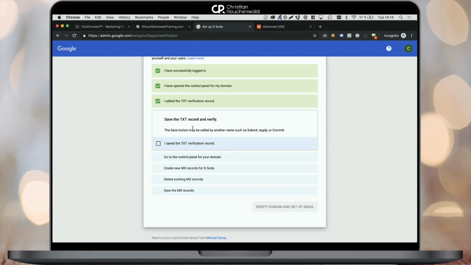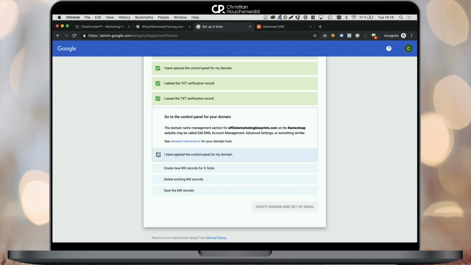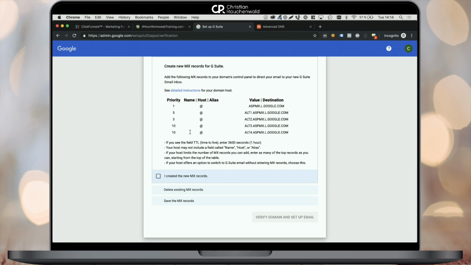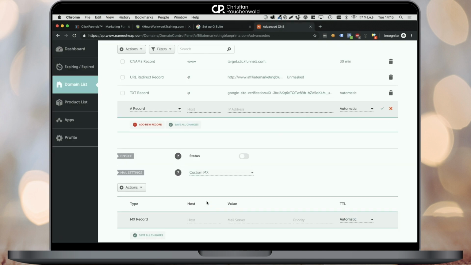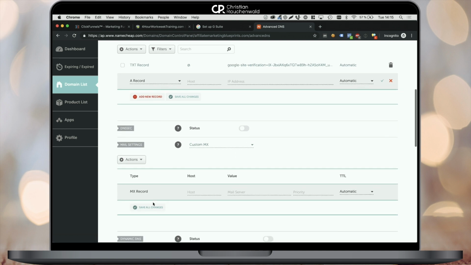Now, once we've set up the text record, it will ask you to also confirm that you saved the text record and so on, and eventually will get you to the point where you can set up your Google email servers. You pretty much do the same thing, but instead of adding regular text records, you need to scroll down to the mail settings section and add the MX records for your mail servers down below.